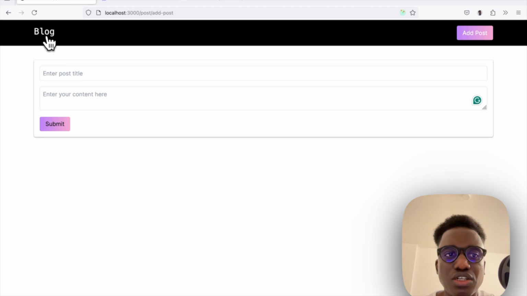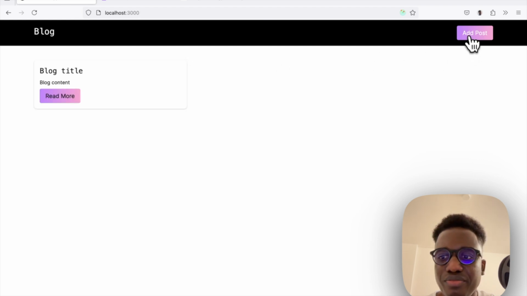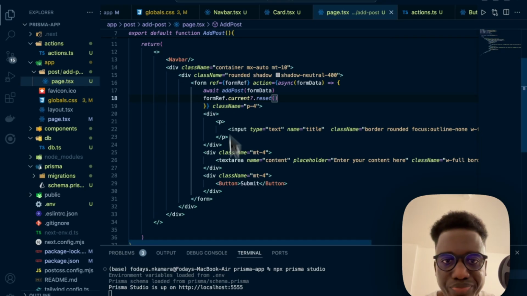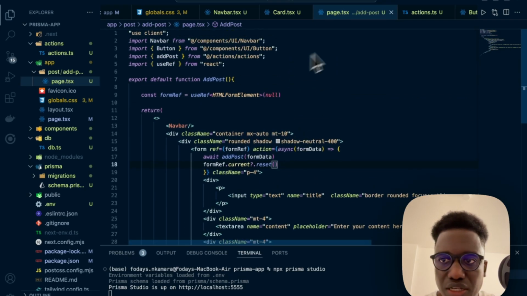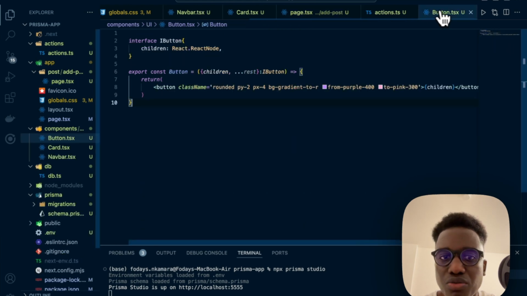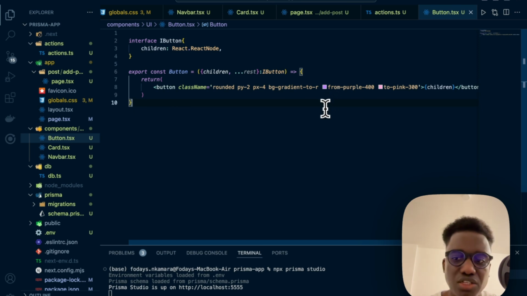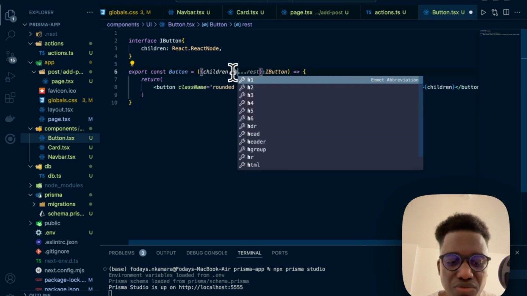So what we need to do now is add functionality. When a user clicks on this add post, it doesn't work right now. We should take them to the add post page where they can add a new post, right? So for us to be able to do that, we head over to our button component because we need to define an onClick prop for it, so we can then pass it an onClick event. So whenever a user clicks on our button, we can specify what happens.